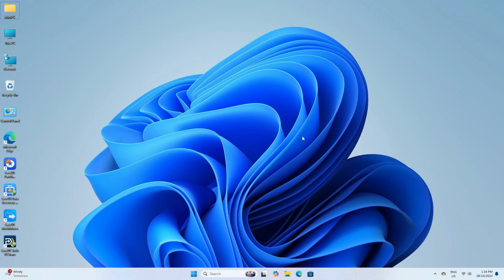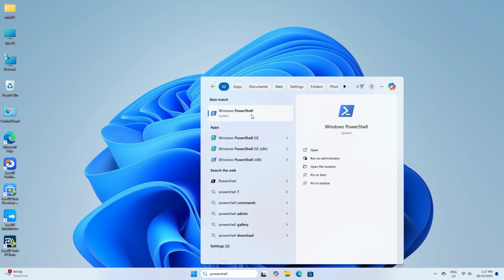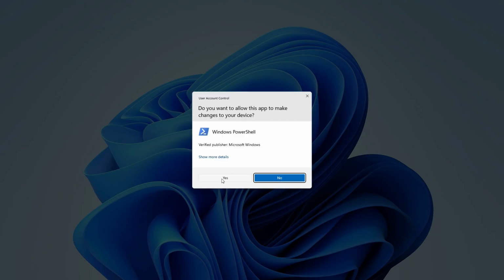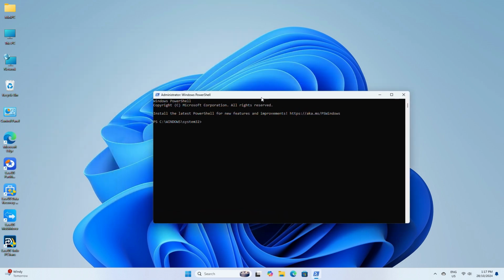If for some reason Command Prompt isn't working for you, Windows PowerShell is an alternative. Click the search bar and type PowerShell. Right-click and choose Run as Administrator. Type CHKDSK C: /F/R/X. Press Y, hit Enter, and then restart your PC.